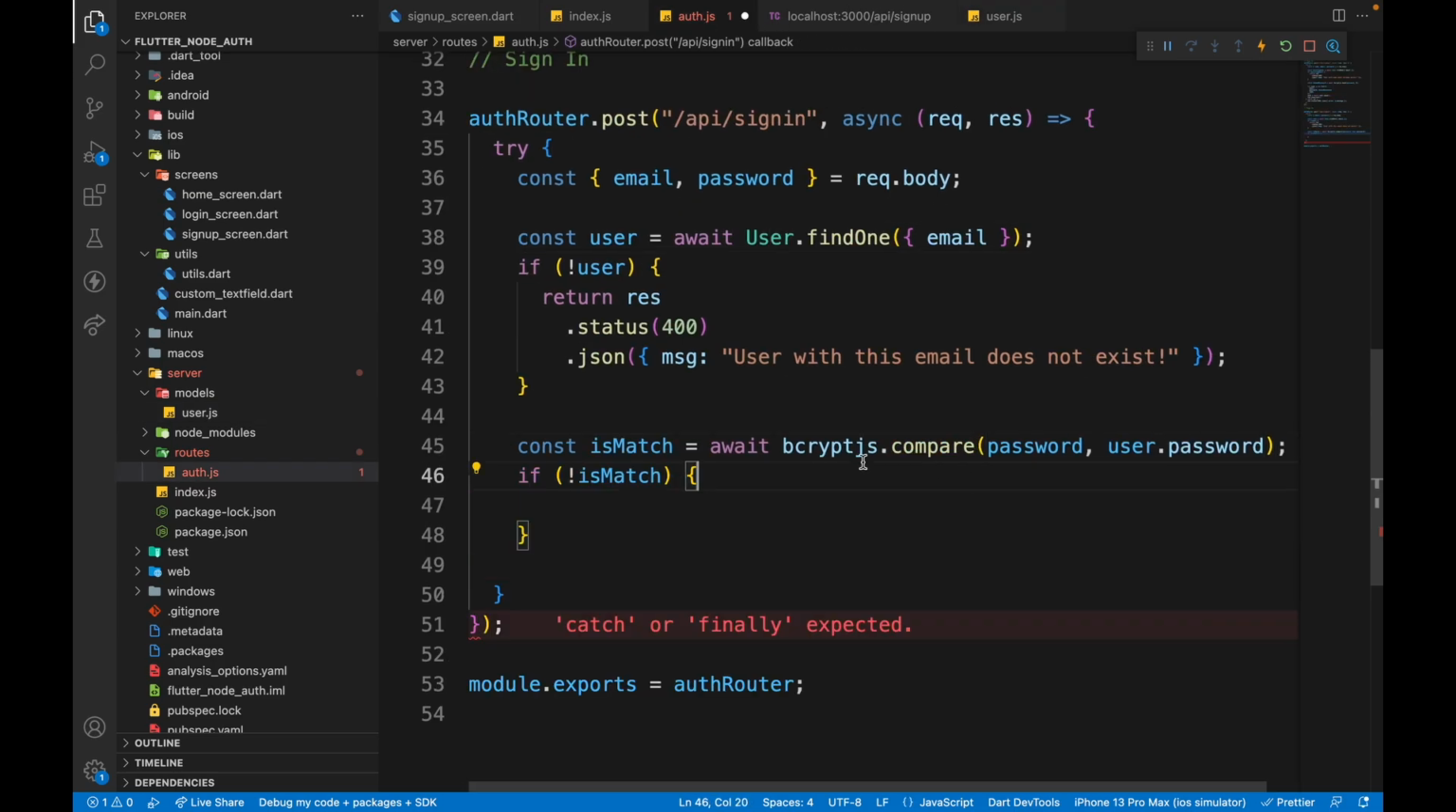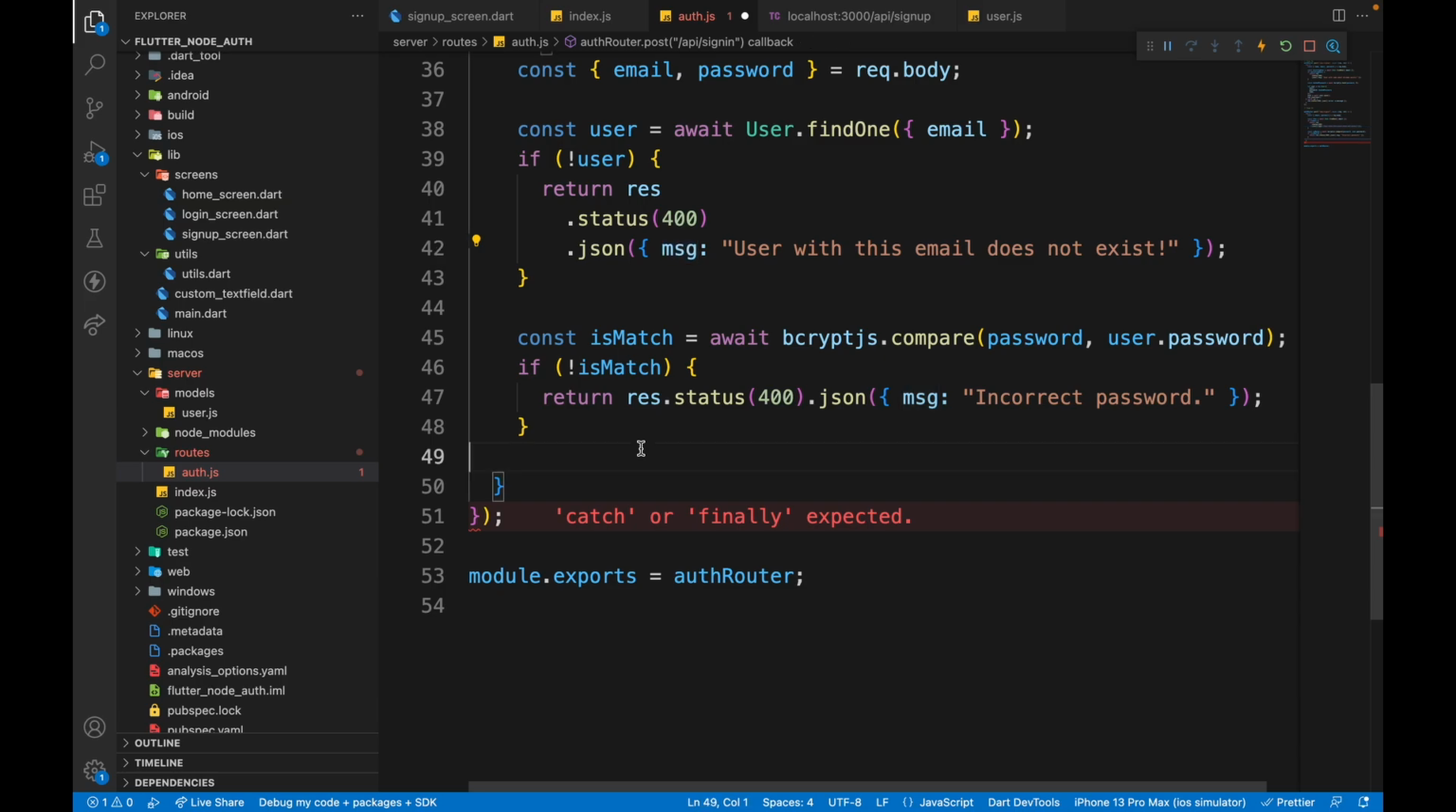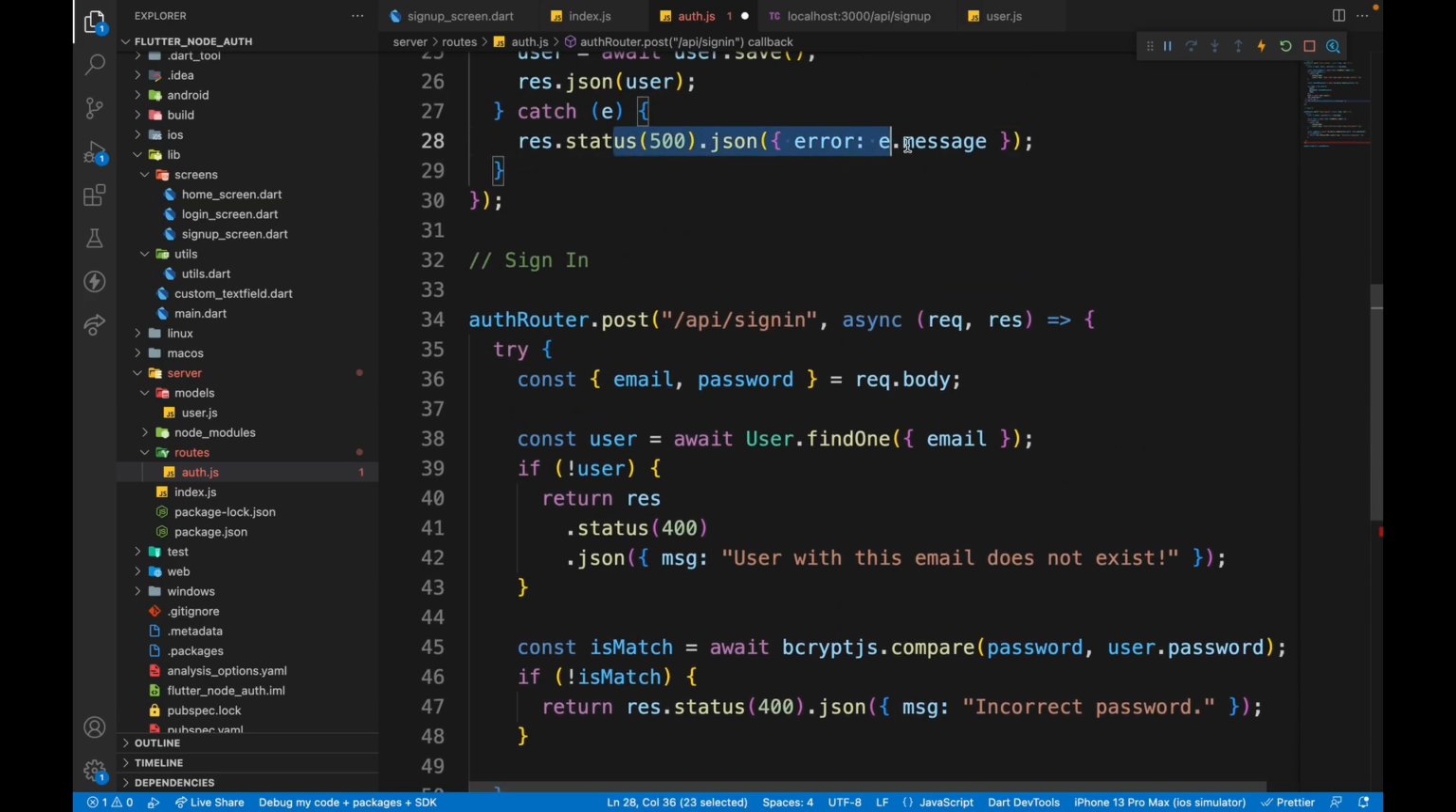Now, if it is a match, then we can execute further. But if it's not a match, then we need to tell that the password is incorrect. So we'll just return res.status(400).json incorrect password. Note here we have used message. In case of a bad request, we are always going to send in a message. But whenever there is a server error, we are going to send in an error similar to this.